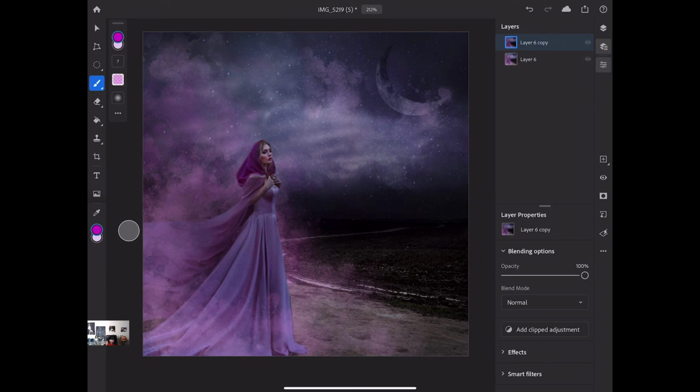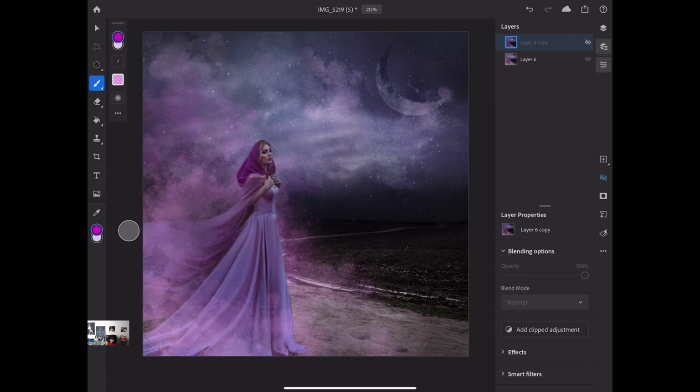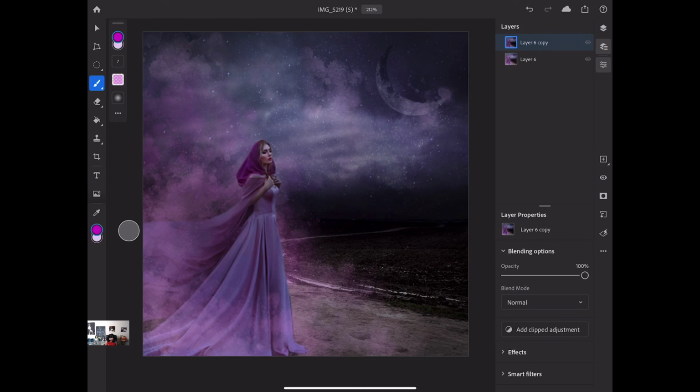And now I would like to show you the layer before our final touches and after. This is before. And this is after. Look at this. Just a few extra steps helped us to bring more drama, to bring more personality to our image. So I'm happy with everything.